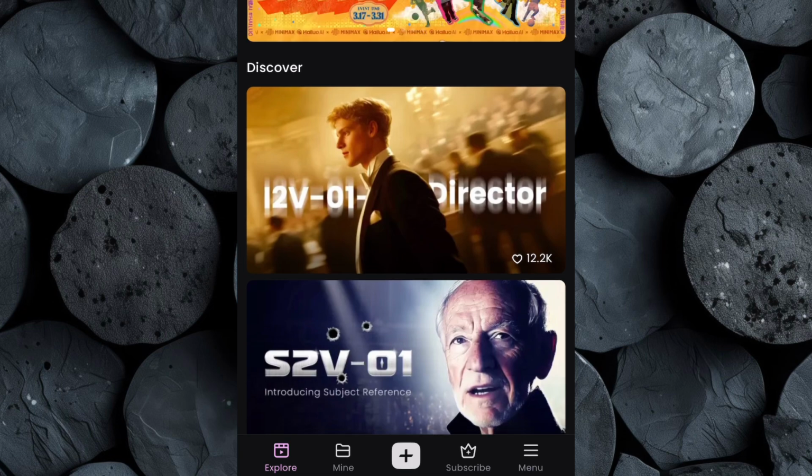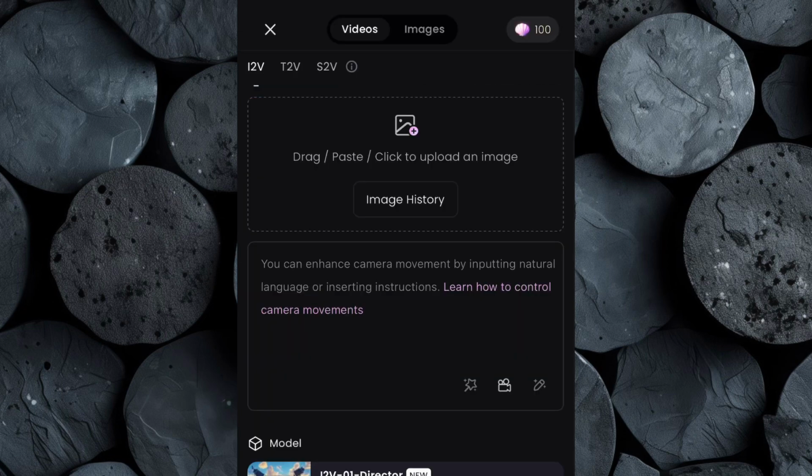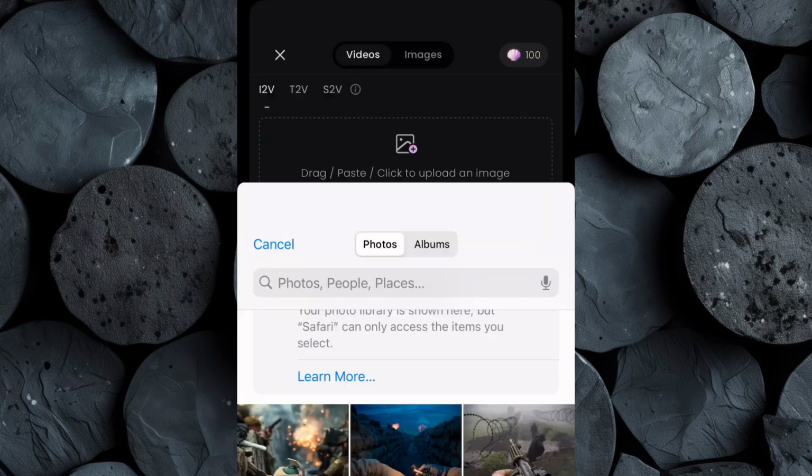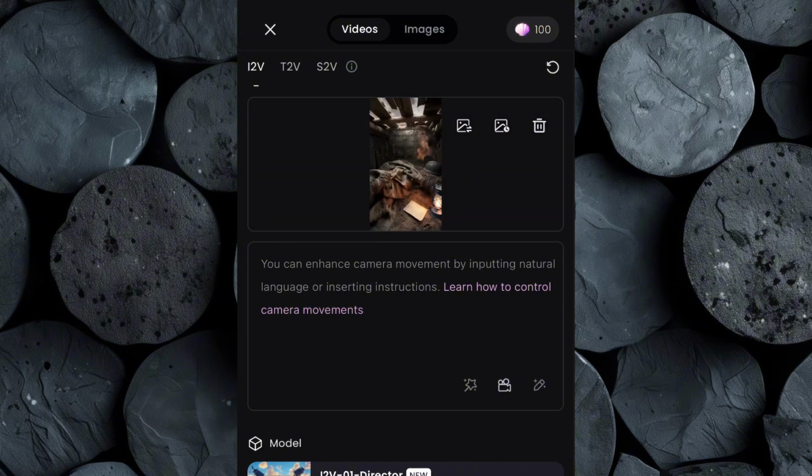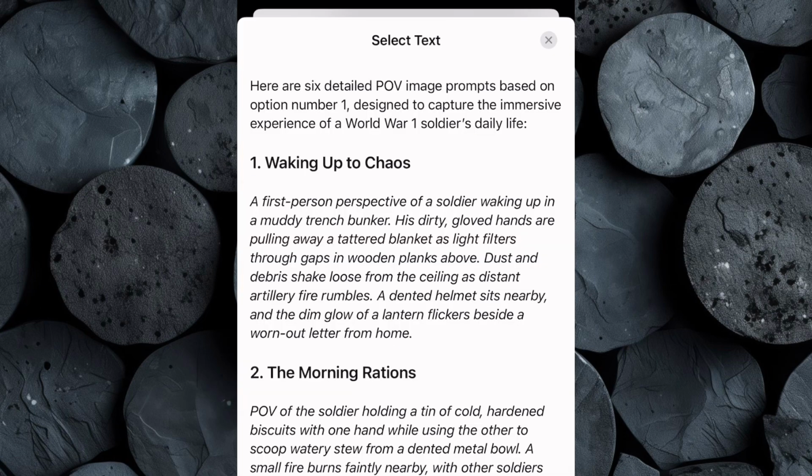Once you're logged in, click on the plus icon to access the animation interface where all the magic happens. Now upload the POV image you want to animate into video. After uploading, you'll see a prompt box where you'll need to provide a description of the image to guide the animation process. Go back to ChatGPT and copy the exact prompt that was used to generate the image.